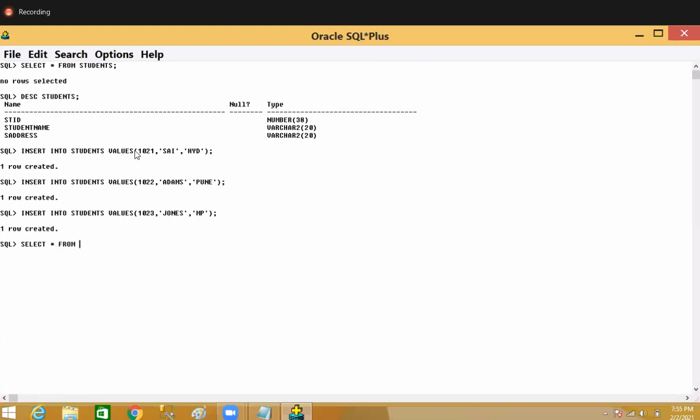If you want to see the table information, we pass select star from students. So this is the information about the students. Now we have columns in this table, as well as rows. Okay.